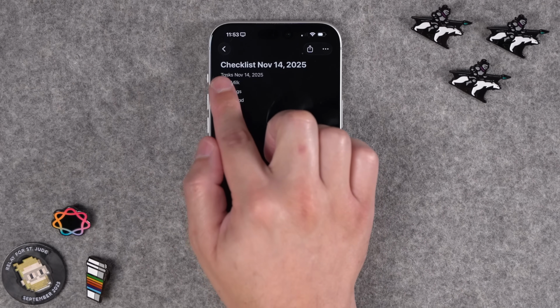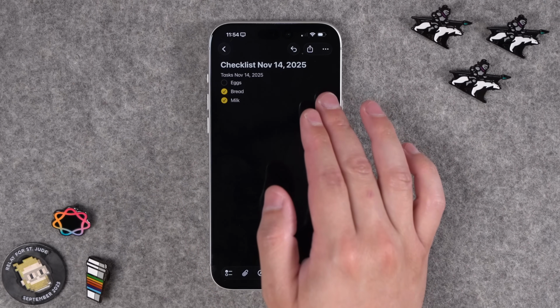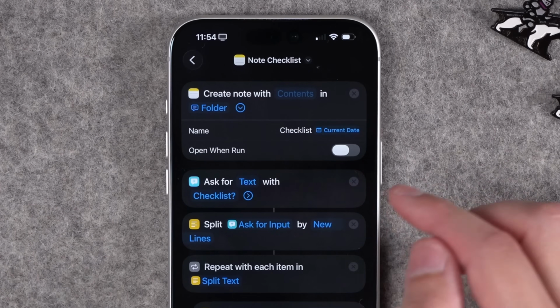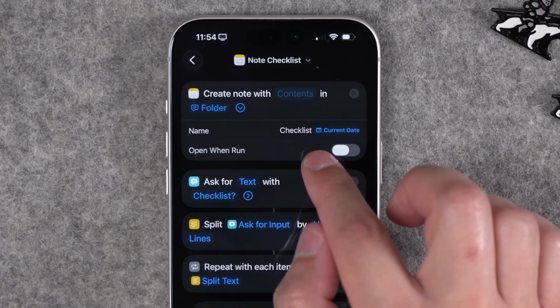And it actually has the little check boxes for each item. The checklist is with today's date. If you want to change the title of the note, just expand this first action and you can change it here. Right now it's just checklist with today's date.